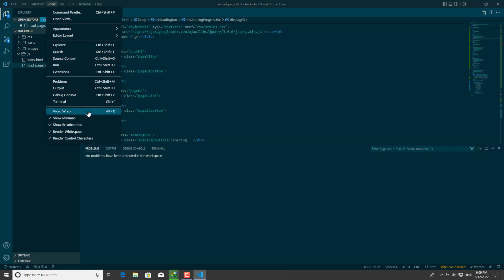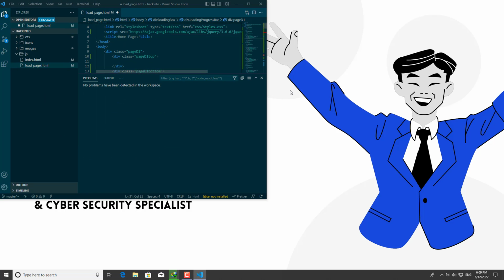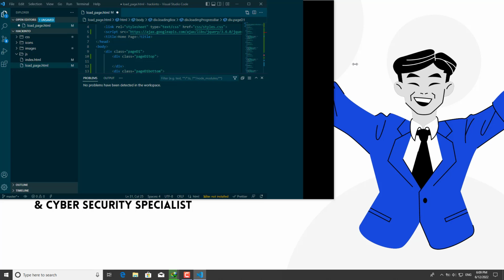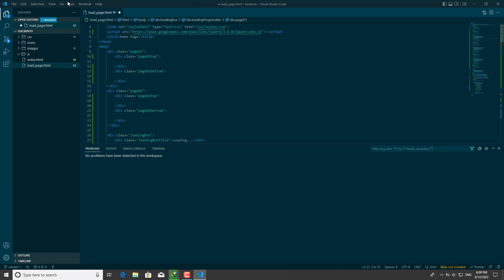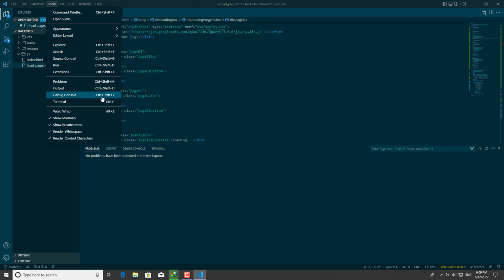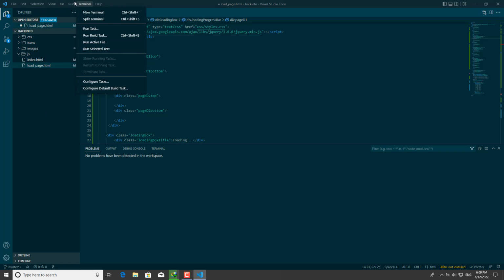Okay, word wrapping. When you make your Visual Studio small, your words will be hidden. Word wrapping will wrap those words for us. Okay, and then show breadcrumbs, show minimap, render whitespace, and much more.